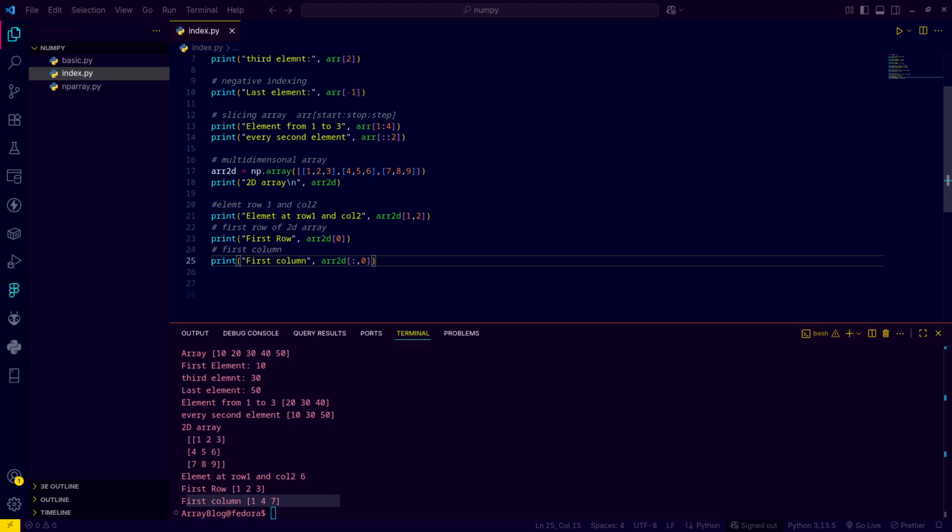Now I'll give you an assignment to create a 3D, three-dimensional array, and try to access the row and column. Create a 3 by 3 array, a three-dimensional array, and then try to access row 3 and column 3, and put it in a comment so that I can see what you guys have done, right?